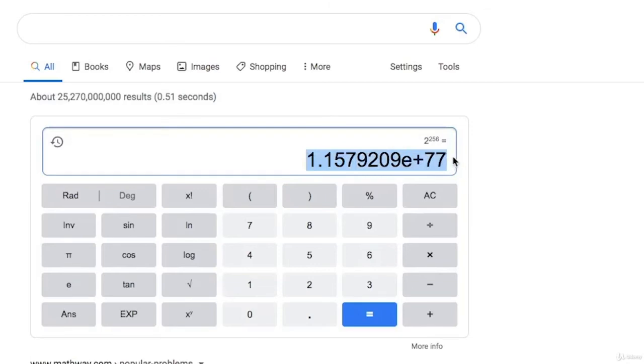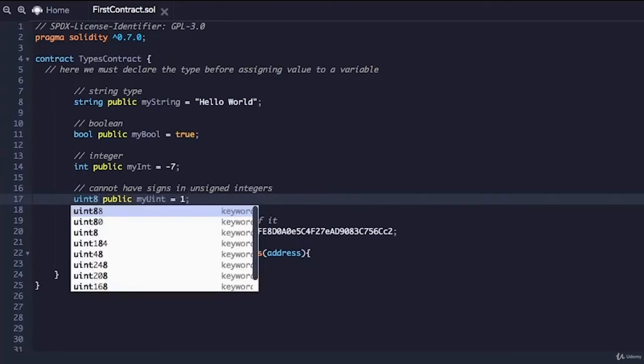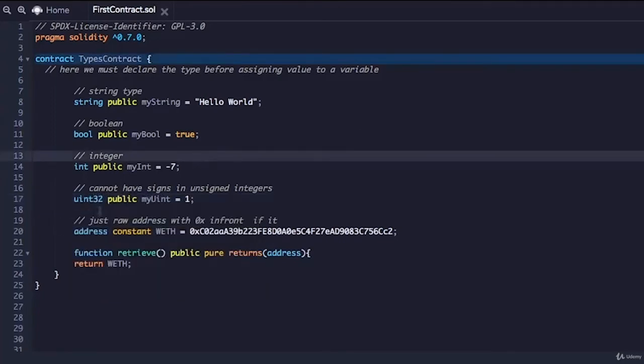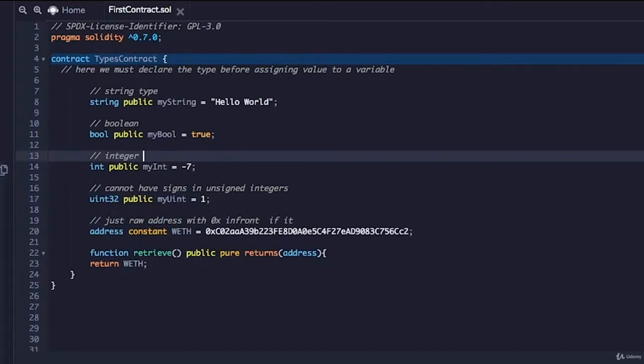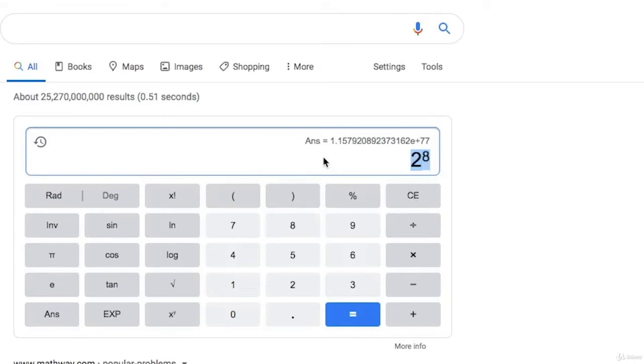But uint256 is not the only type of unsigned or signed integer out there. You can actually specify a smaller unsigned integer type, which could be uint8 or uint16 or uint32. And you can always calculate the biggest unsigned value that could be assigned to it through this formula, like 2 to the power 256 gives you that. You can go to 2 to the power 8, and that can hold values up to 256.